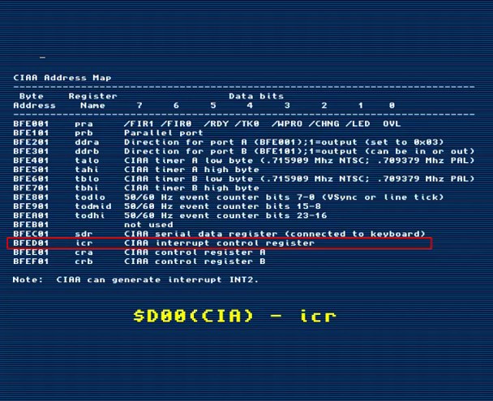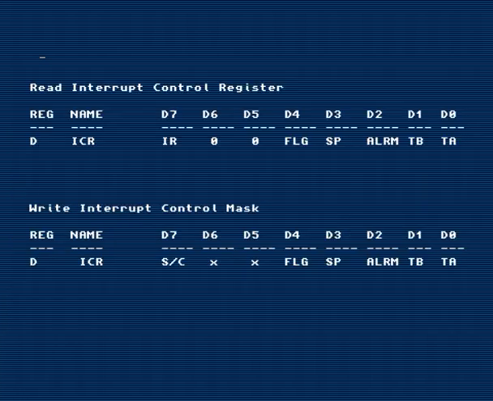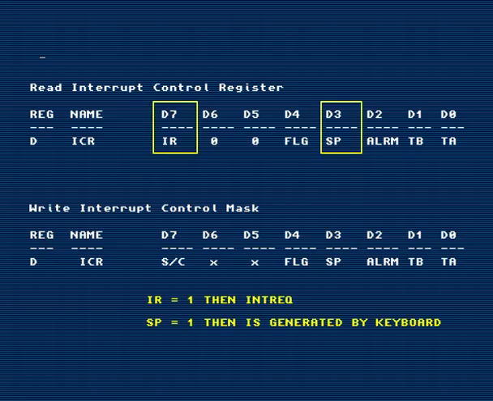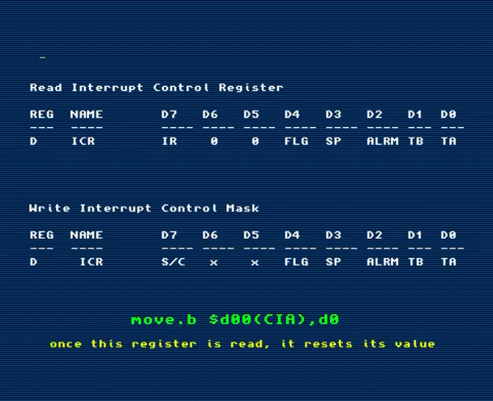The interrupt control register is also involved in keyboard handling. Like the DMA control and the interrupt enable, it uses the most significant bit as a controller for the other bits. For correct keyboard handling, we must ensure these two bits are set, otherwise we can exit the interrupt prematurely. Remember that when reading from these addresses, the register resets its value, so we can no longer read from there.